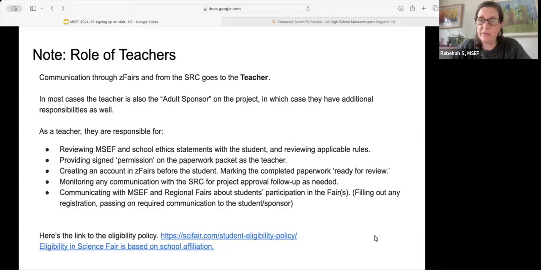Communicate with MSEF and the regional fairs about that student or group of students' participation in the fair, fill out registration, and pass on required communication to the student and the sponsor, etc. There is a link here. You can also find on our policies page that eligibility for science fair is based on school affiliation. So if you need information about what that means and why, you can go to that document.